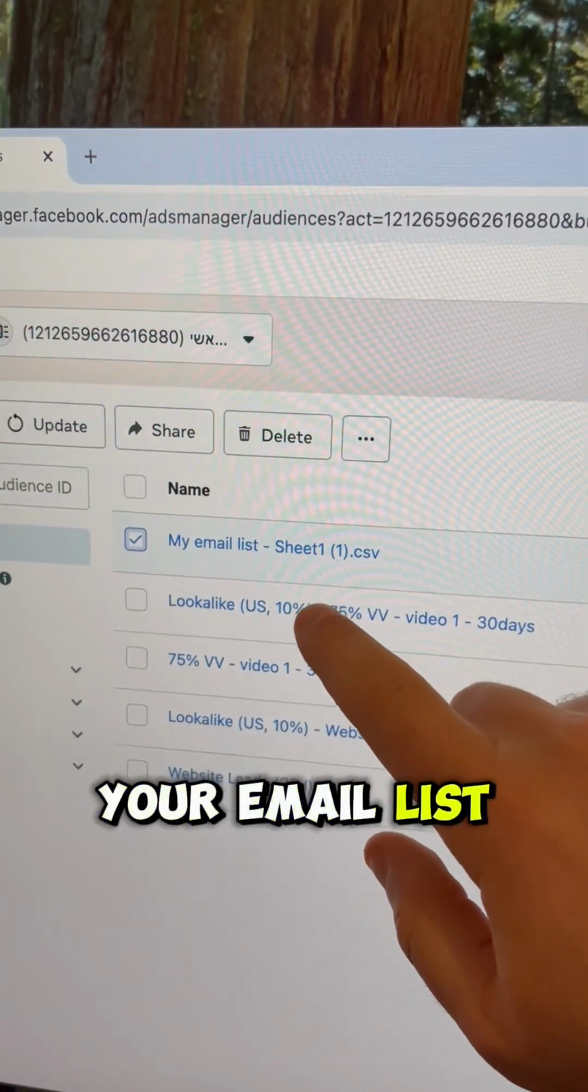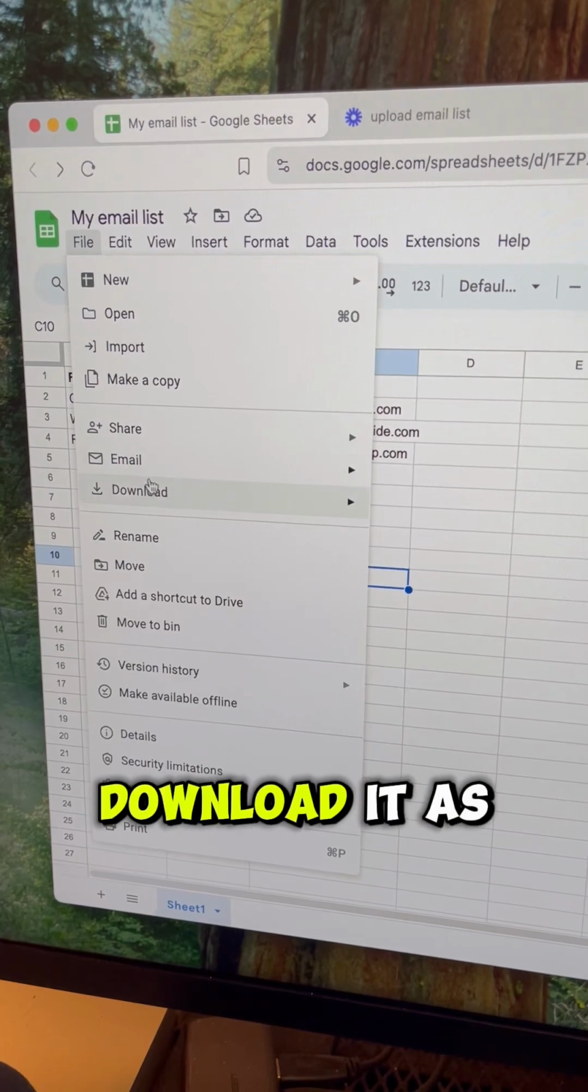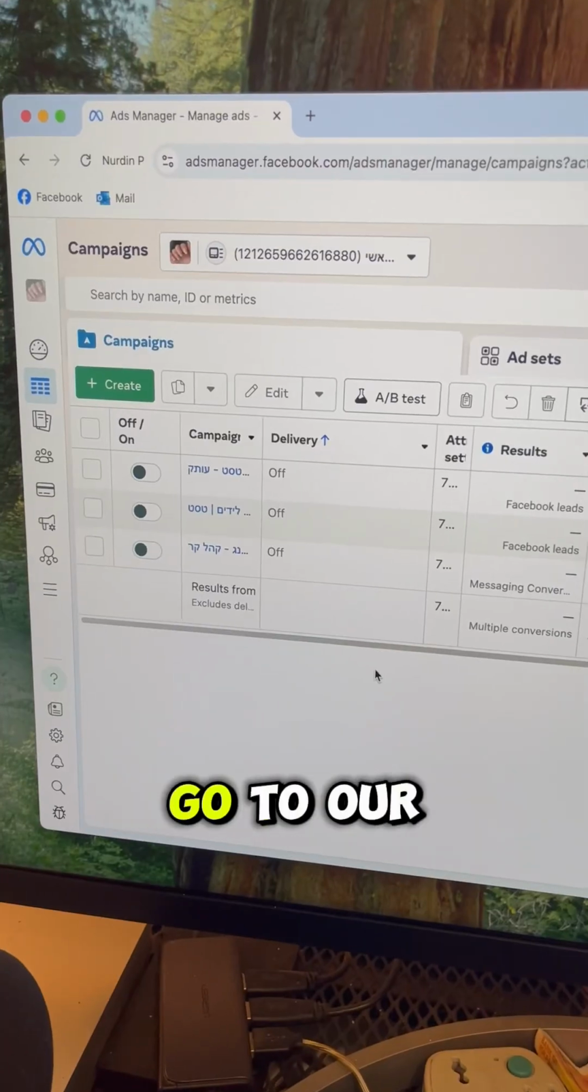How to upload your email list to Facebook ads. The first thing that we need is a spreadsheet with all of our contacts, and then we want to go ahead and download it as a CSV file. And now we'll go to our Facebook ads manager.